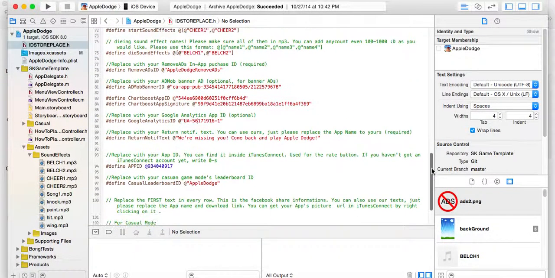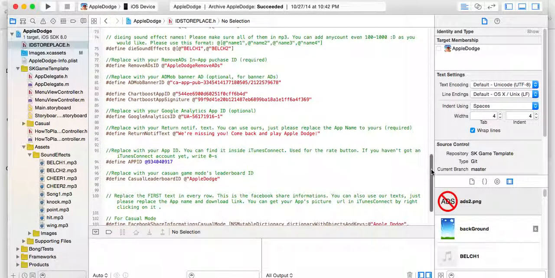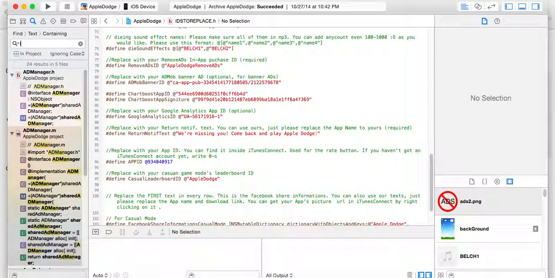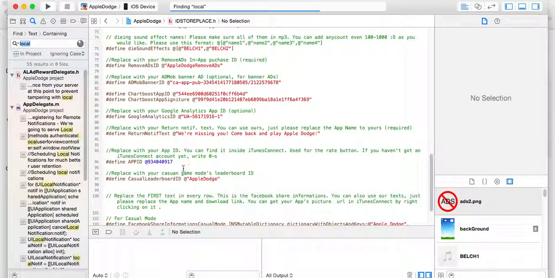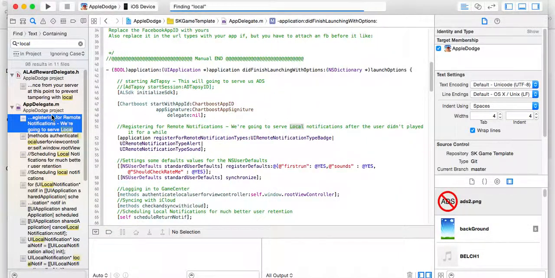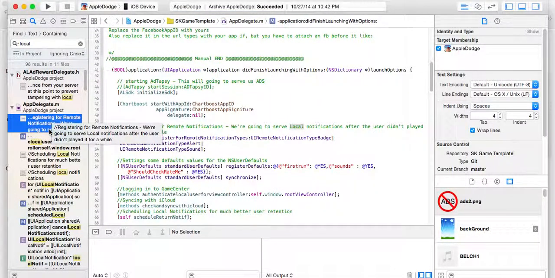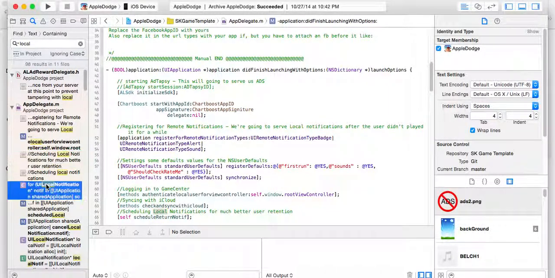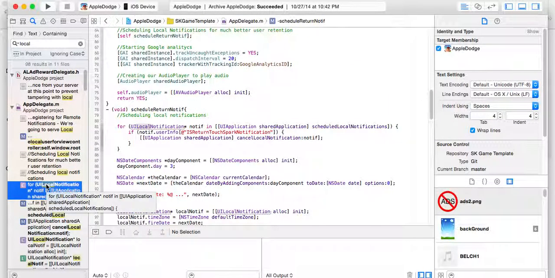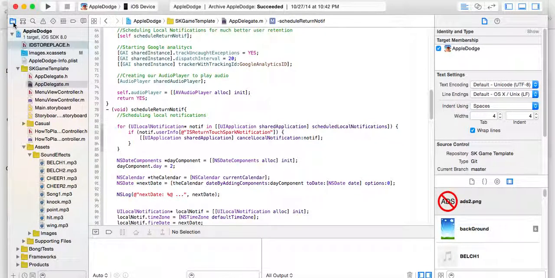Little share string, and then local notifications. So this is one thing I didn't put in the written documentation, but I found it the other day with a different, I just searched for local notifications right there. So it's set for 3 days. I'm actually going to change that to 2. So every 2 days it'll come up, whatever you write here.